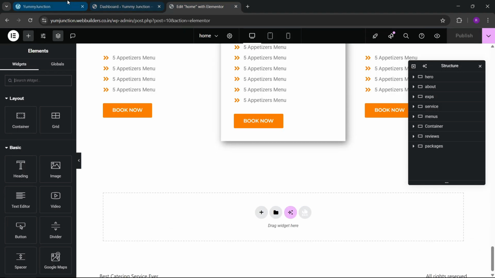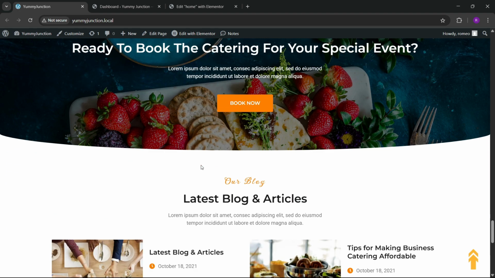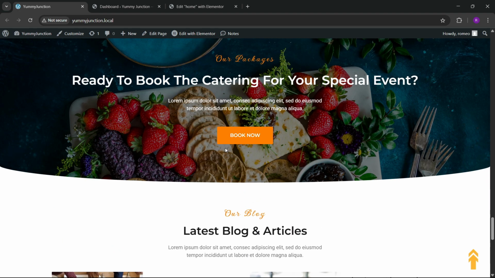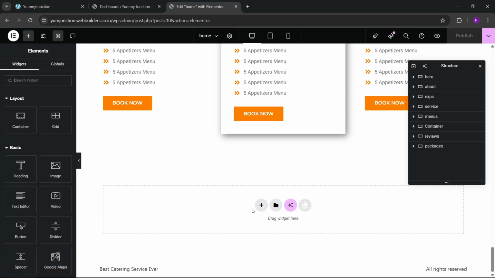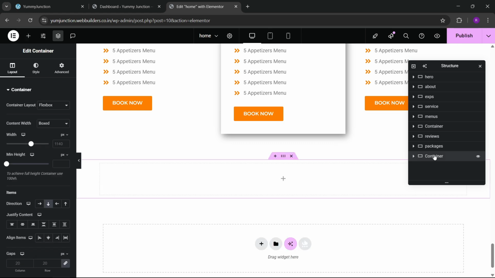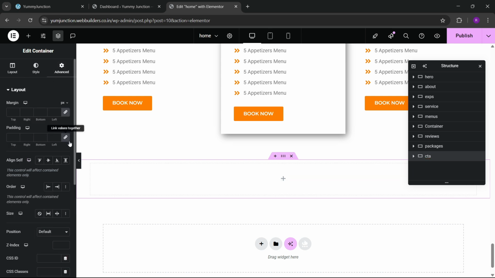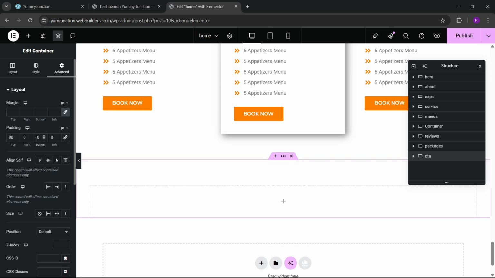Okay, so you can see that we have this type of section, and this is sticky behind, and also you can see that we can scroll above that. So for making this section, what we can do, let me go to this, and here we have to add this new container, and here we can write CTA, and here we can also give 1200 max width. Then we can add some padding to the top, padding to the bottom also.